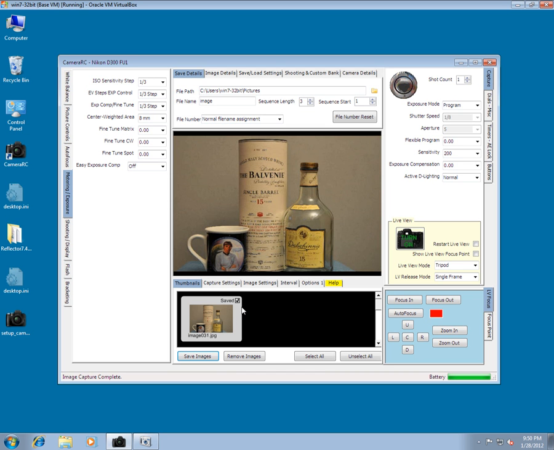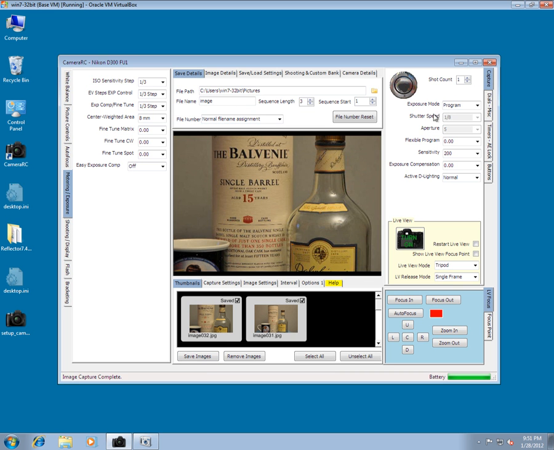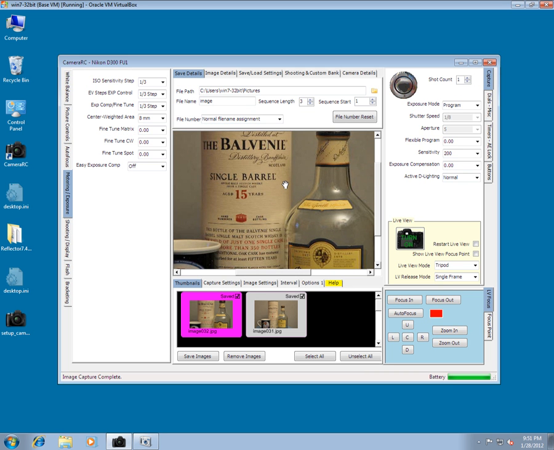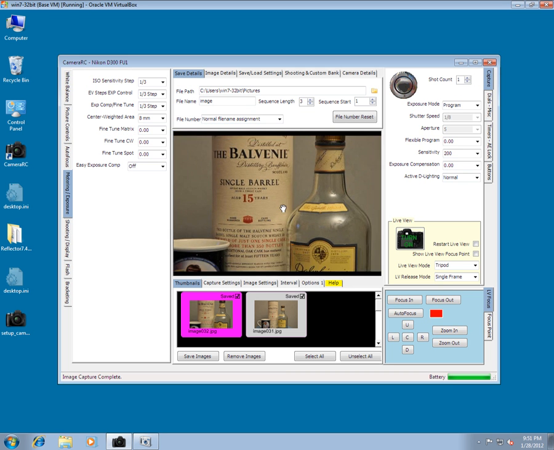The thumbnails are used for navigating from image to image. So we'll also capture another image here just to show how that works. Now we have two images captured, and you'll see that if we click on a thumbnail, we will move to the appropriate image. While you're on an image, you can zoom in or zoom out by clicking on the central image and using the scroll wheel.